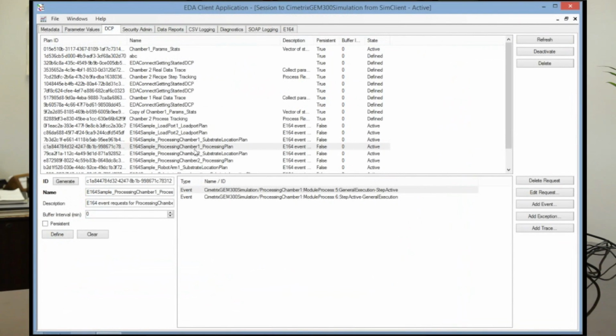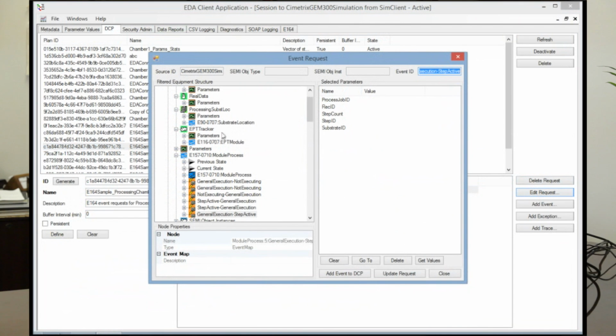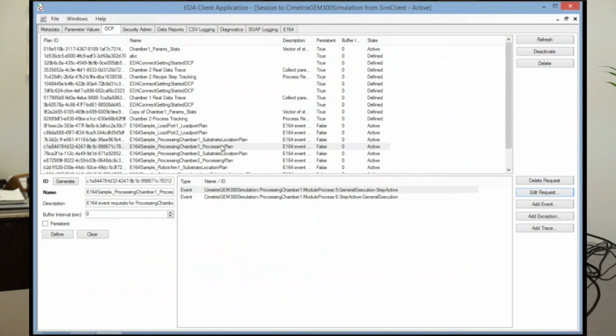You can see on this tab we have one down here for process chamber 1 processing plan. That particular data collection plan has 2 events, one for moving to step active and another one moving to general execution. The step active is the one that's most interesting. Let's see what's actually in that request. So if we click on edit request here, we can actually see that when that event fires, we want to collect these 5 context parameters and put that into an event report. So that's what we'll be watching with this particular data collection plan.